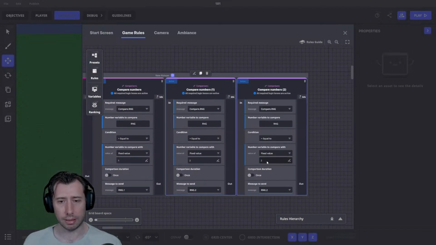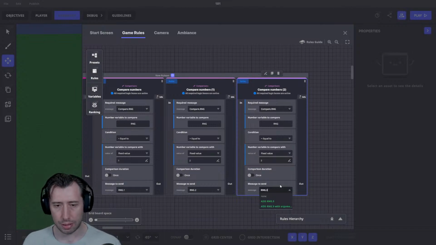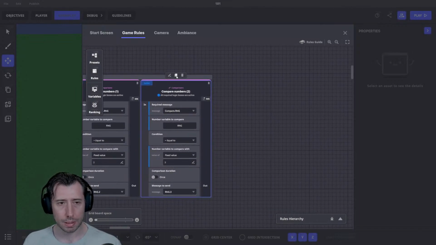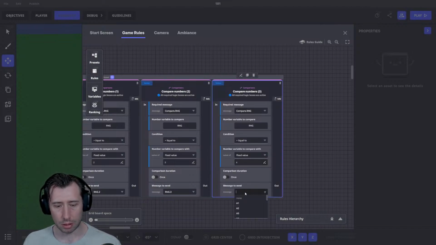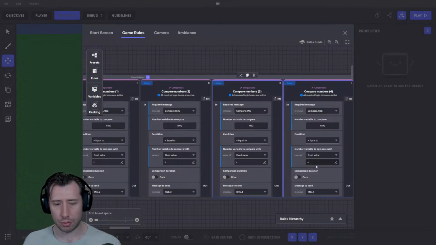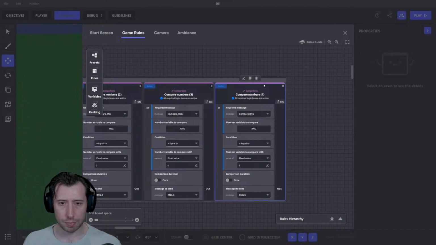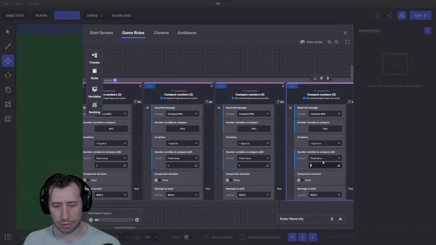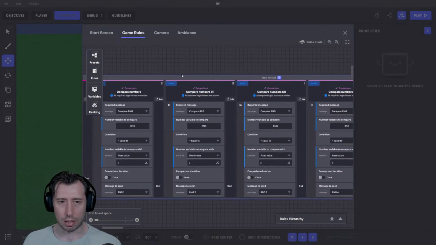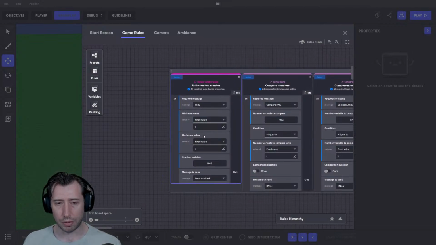And we can duplicate that again, change that to 3, and we can send RNG3. And this one here, we can do 4. We do RNG4. And we can do 5, and we do RNG5. And this one here is 6. We do RNG6. So now we've set up a comparison for every variable that is possible in our setup.